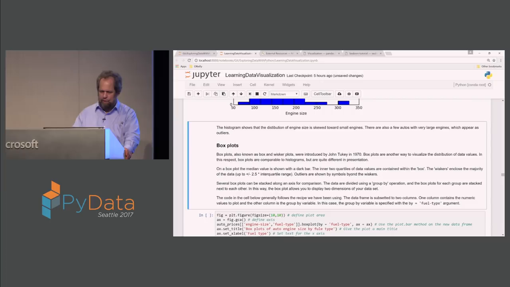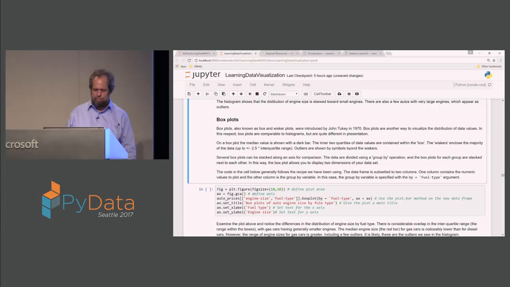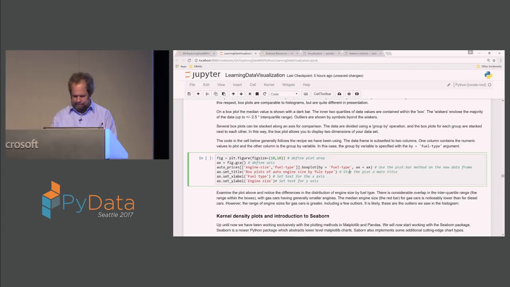All right. So let's talk about box plots. How many people know what I'm even talking about? Okay. Close to half the room. Good. So let me just make some.